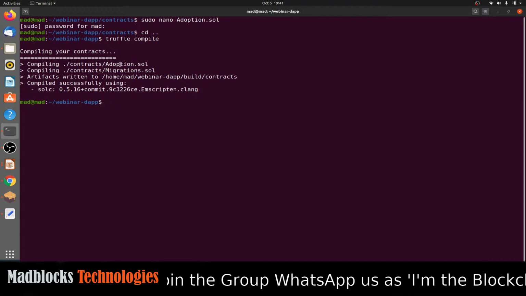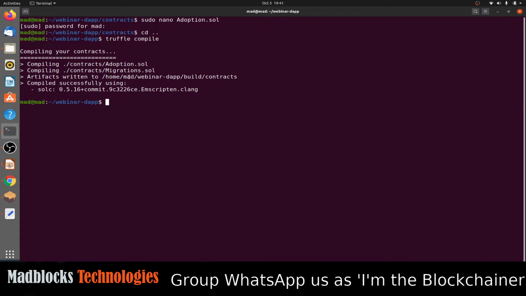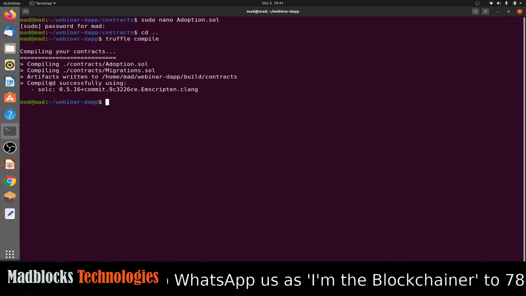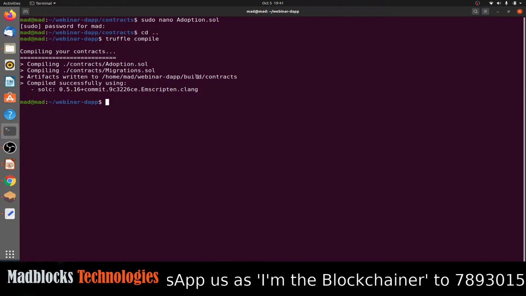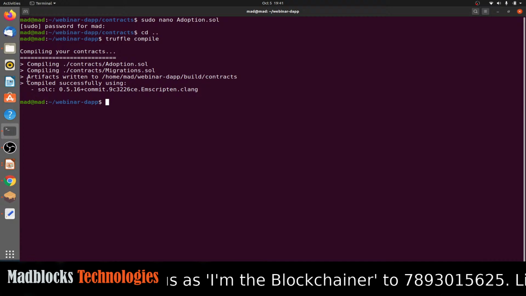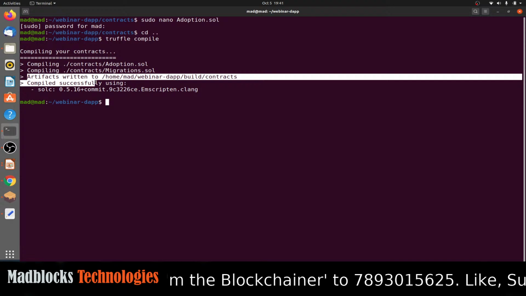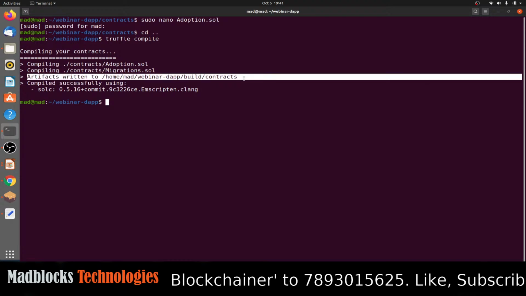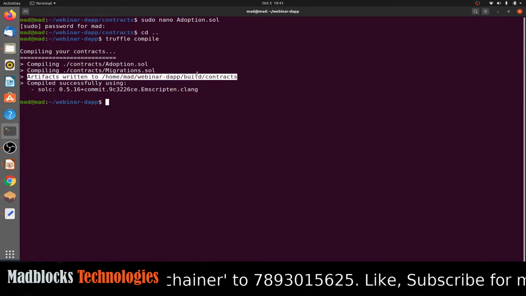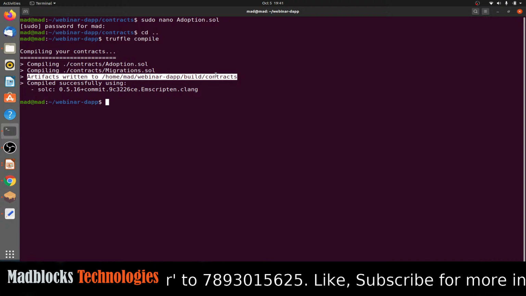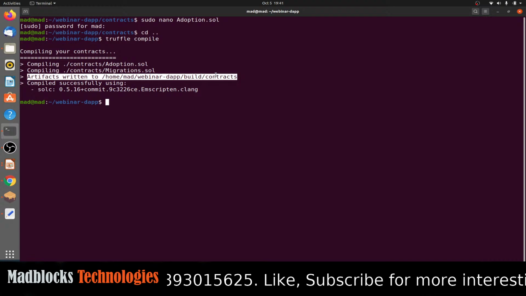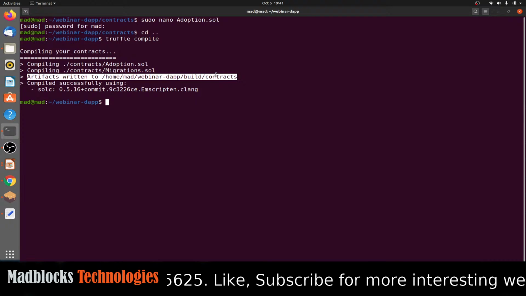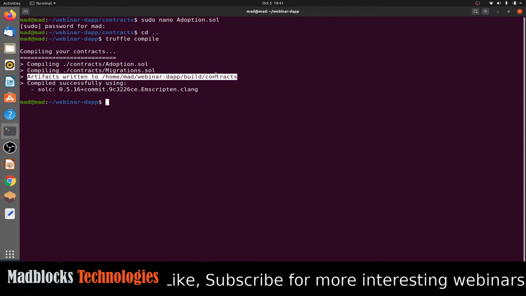Adoption is the file which we have written. So there are no errors. You can easily see it compiled successfully. The artifacts have been written into the build contracts folder. By using this build contracts folder, you can get the application binary interface and also the contract address when it is deployed. So we have compiled the program.